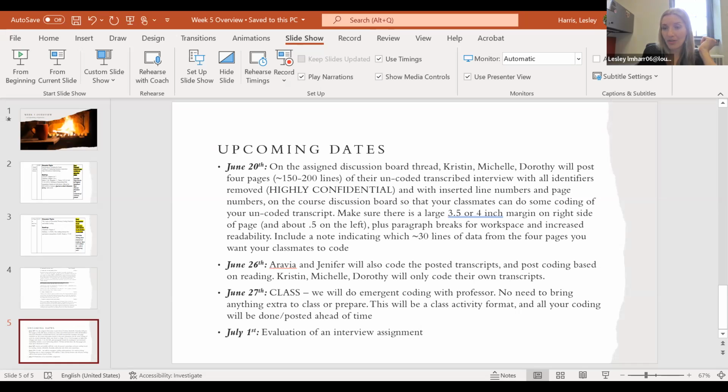We want a number on the left-hand side. That's how we can all locate, let's say, line 7. Everyone go to line 7 and we're going to code that in class, right? And this is the text box where you are going to put your codes.